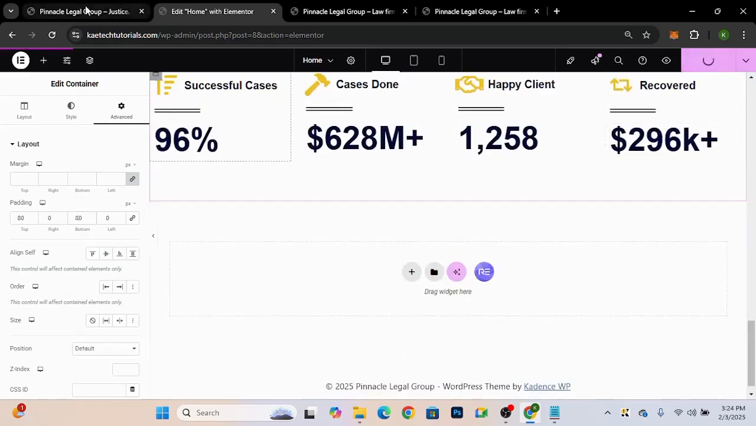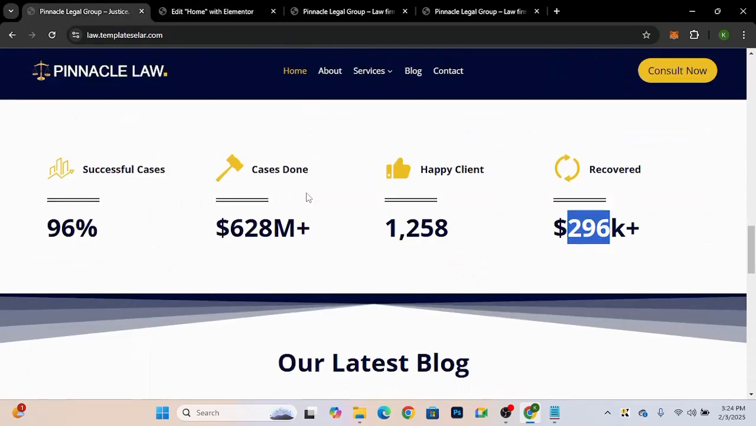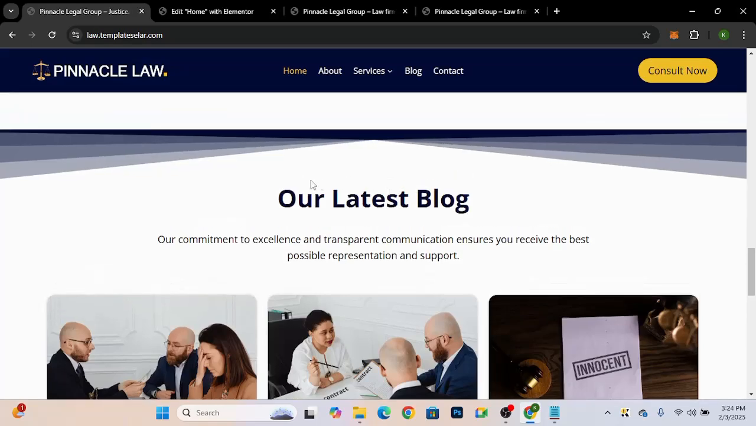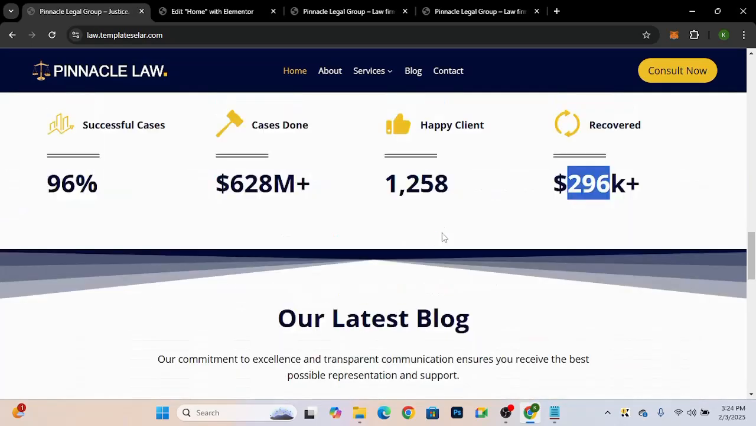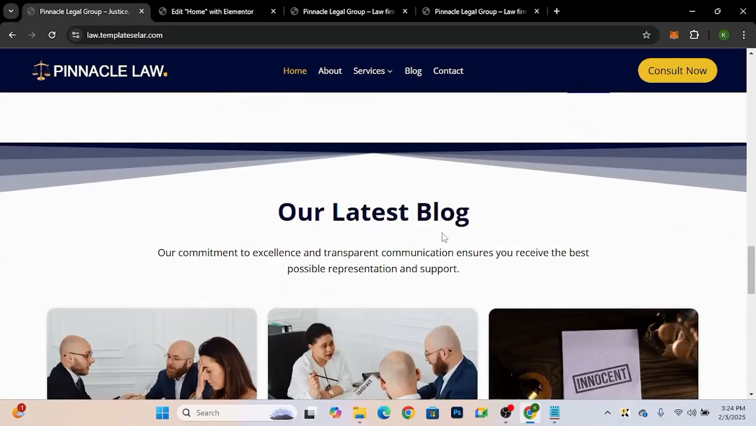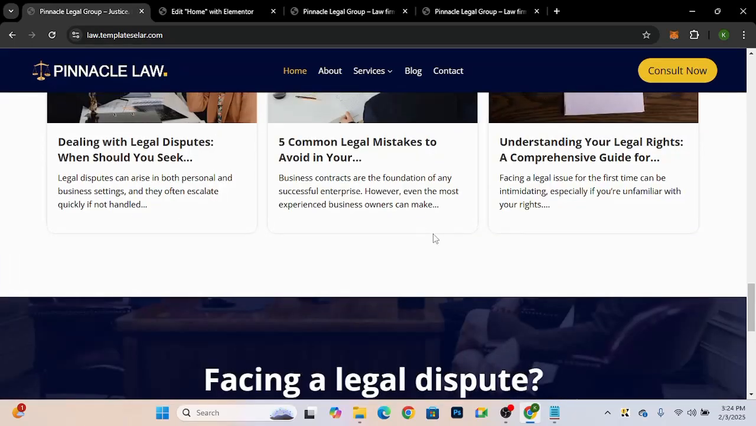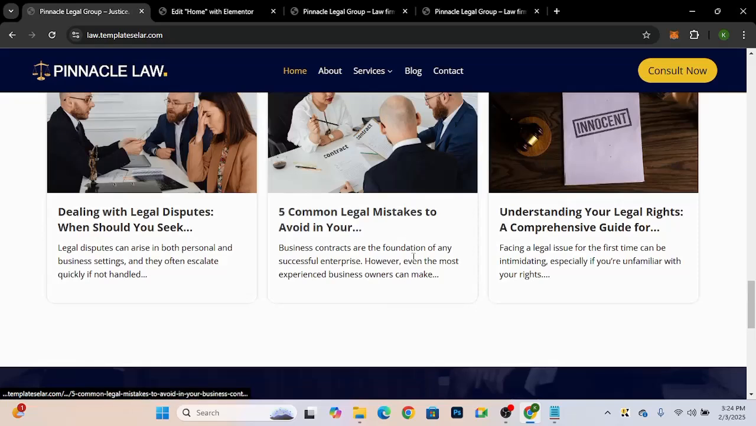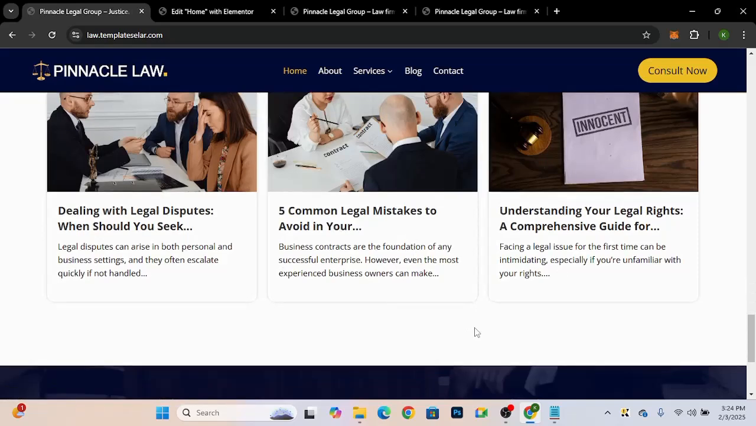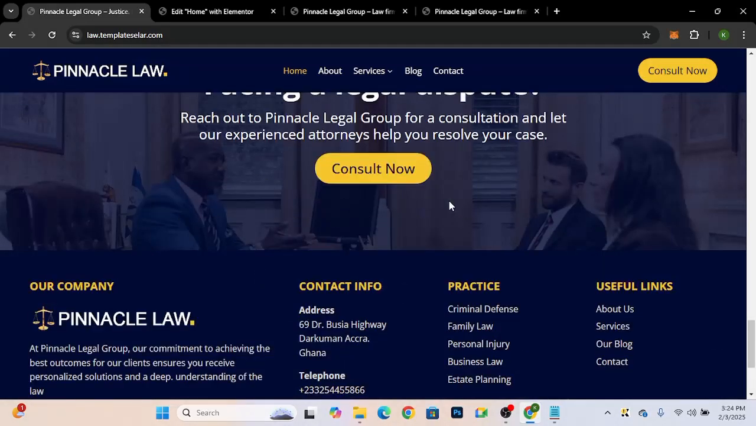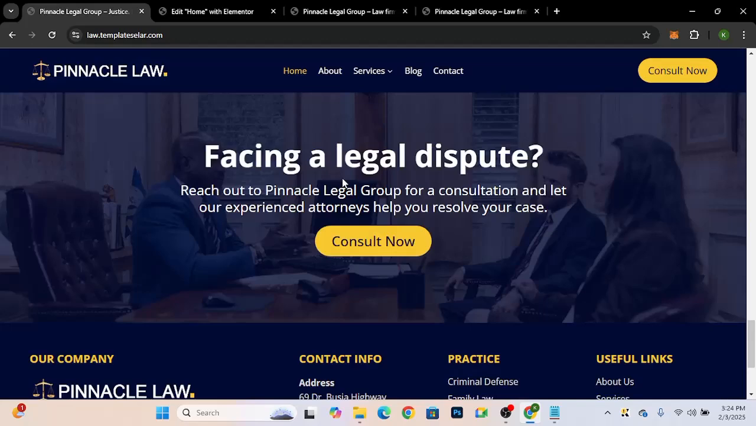So now the next phase or the next stage is our latest blog over here. Okay, so our latest blog, that is what we are going to do now. How do we create this blog? So I'll show you how you can create this blog post and then bring this blog post over here. And then after that, we bring our call to action over here.